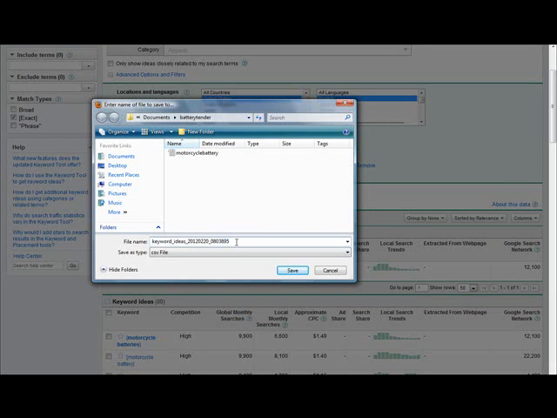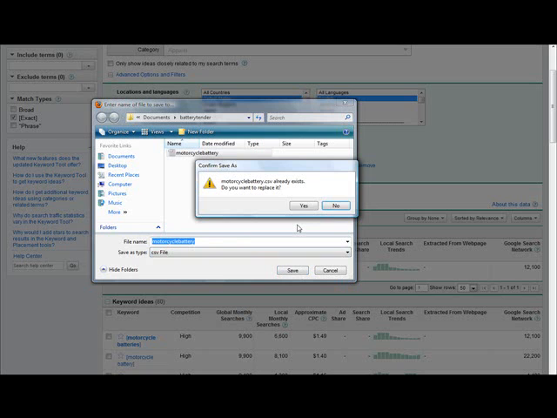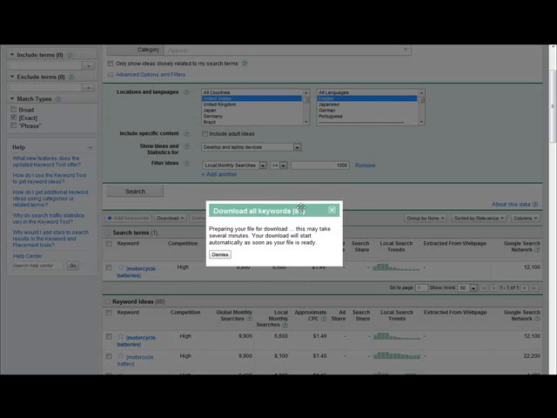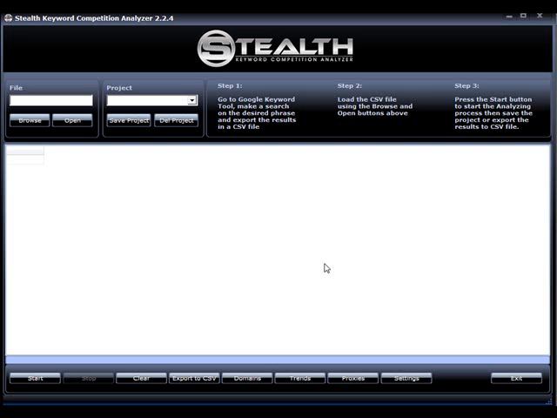And I like to set up the file name. I've already got it in here, motorcycle battery, and then I'll save that, and then it's just a matter of opening up the other tool and inserting this file. My favorite keyword tool is Stealth Keyword Tool.